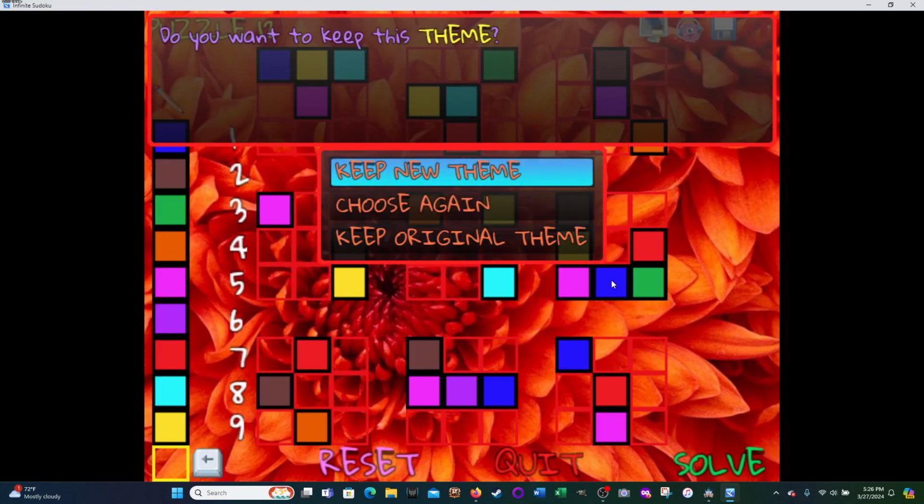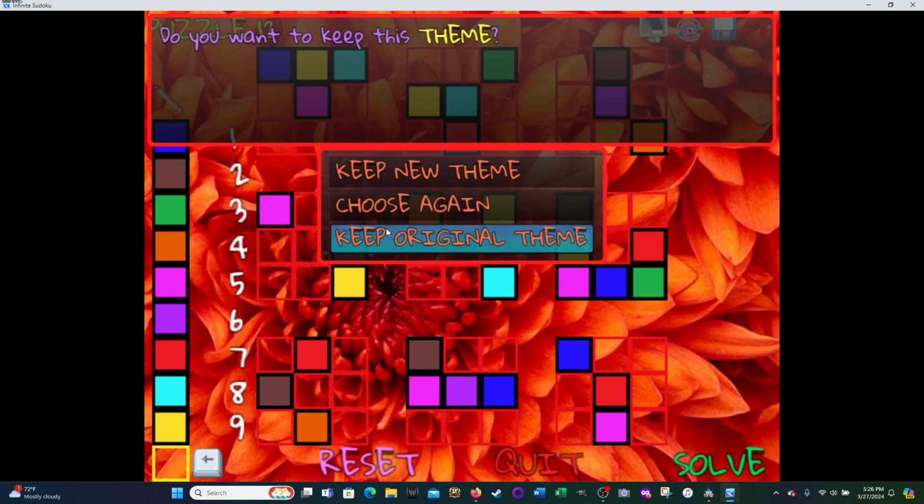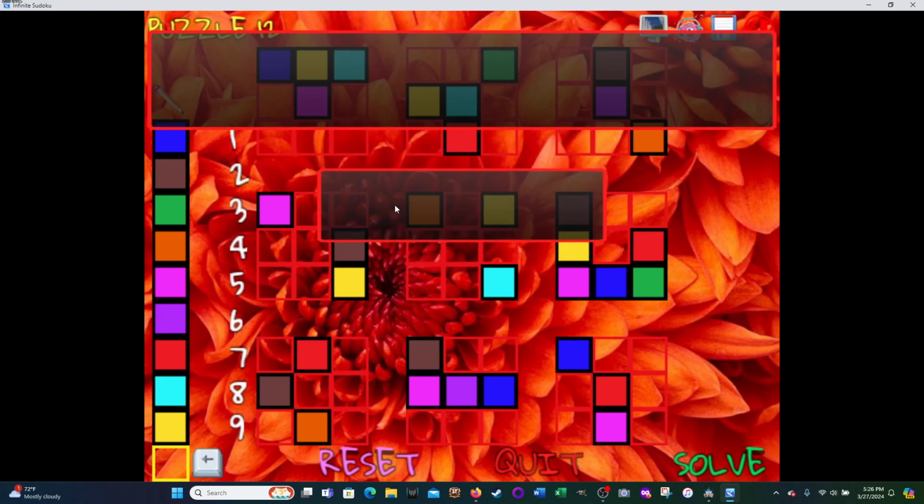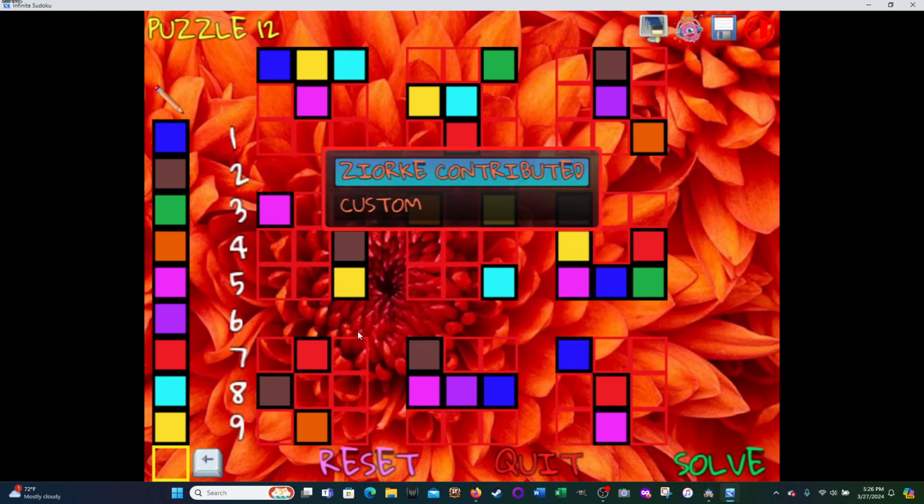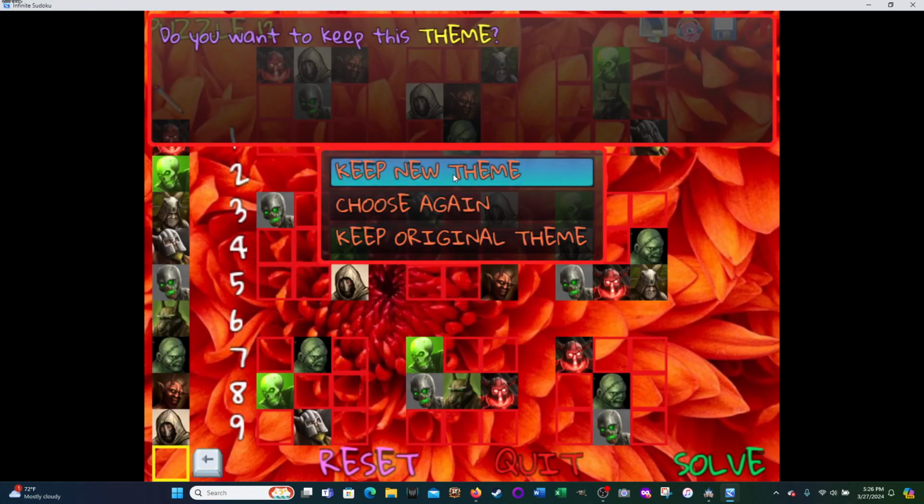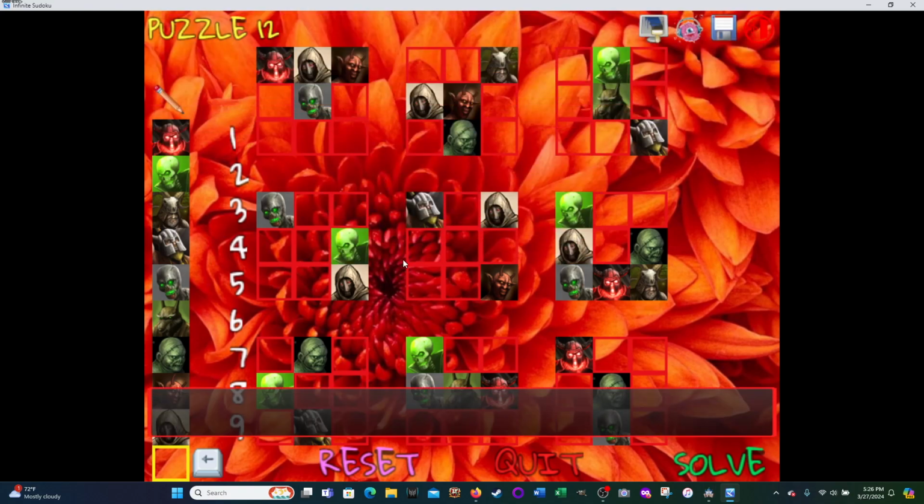Okay, so now everything's the way it is. I could choose again. I could go back to the original theme. I'm going to go ahead and choose again, and I'm going to go back to the Zorky puzzle. There we go. So anyway, this allows you to change the theme. I'm going to keep the new theme.